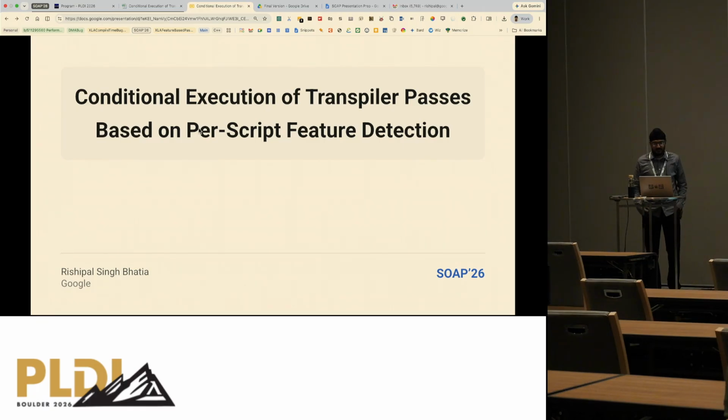To my presentation. The topic of my paper is conditional execution of transpiler process based on per script feature detection. In this paper, I present an architectural change to the Google Closure compiler, which is used to build nearly all of the production web applications at Google. It is an open source compiler, and so it is also used externally by several other companies to build their production web applications.